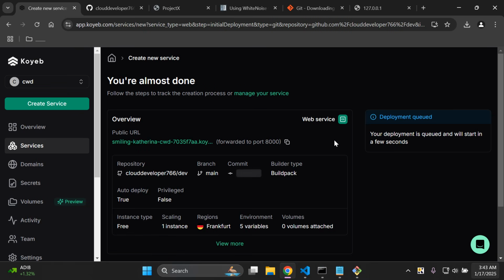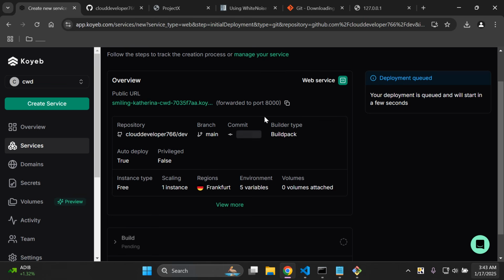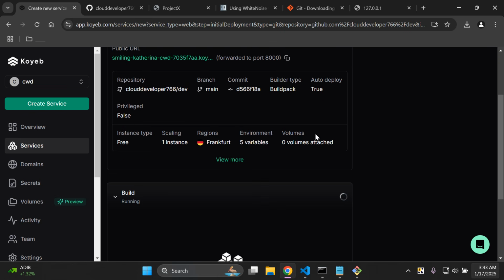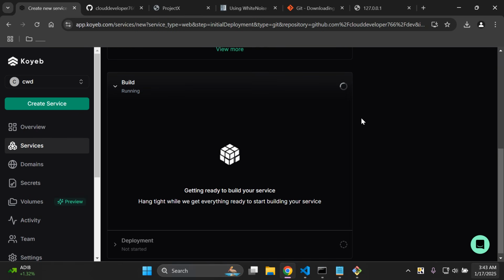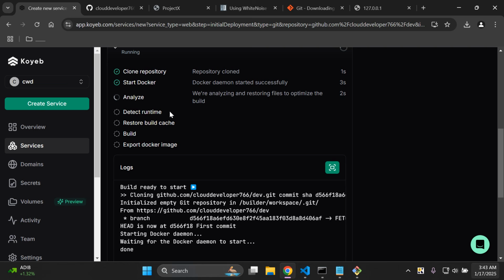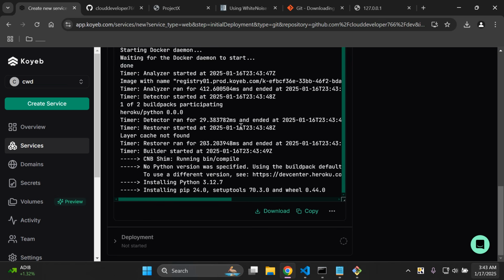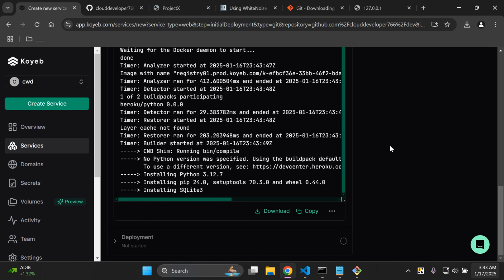All right, so the deployment has been queued. And we can see if we scroll down the build phase. So let's see, it's analyzing everything, and we can see everything occurring here. Now it's in the build phase. Okay, so this is really quick.